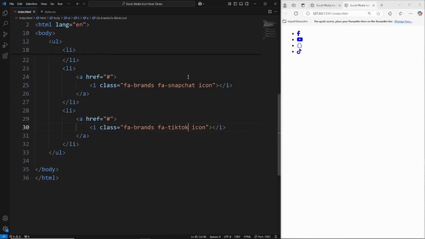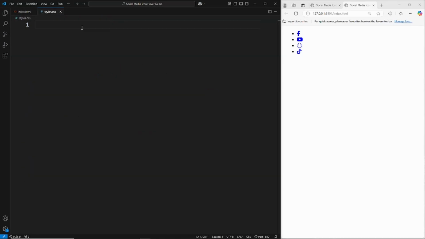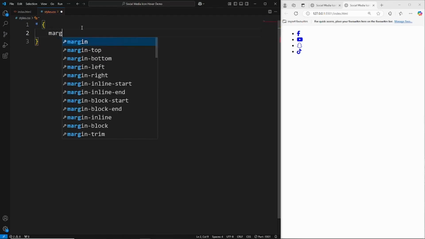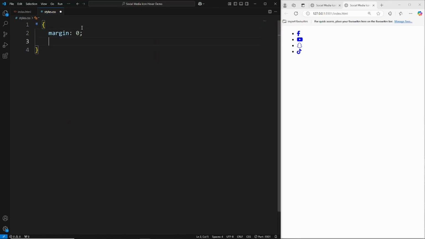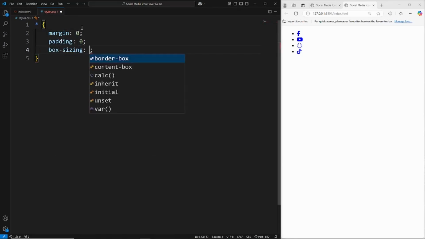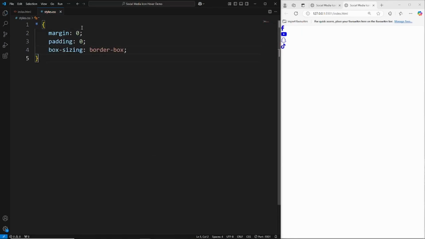Let's head into the style.css now and apply some styling, as well as creating that animation using the hover effect. So inside of the style sheet, we're first going to target everything inside of our HTML here. So we're going to remove all of the margin, and we're going to remove all of the padding, as well as set the box sizing to border box. And then we're going to center everything. So we're going to target the body.